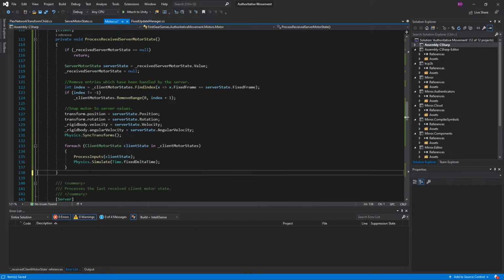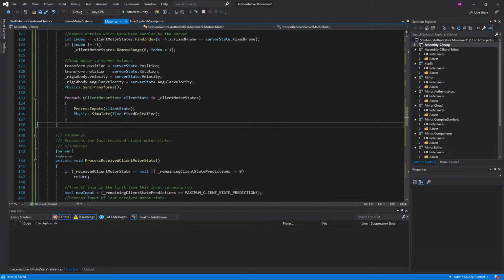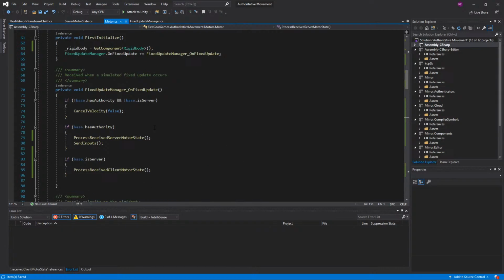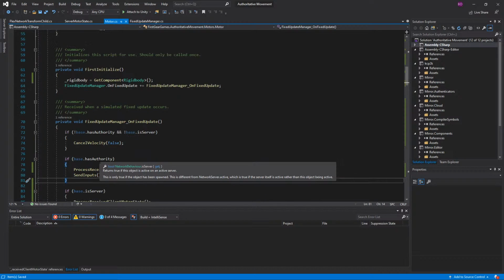And that's actually it. That's all you've got to do for client prediction and rollback. Let me make sure I'm not missing anything. I don't think I am, but let me just double check stuff real quick, okay? So let's see. I've got my cancel velocity if not owner. I already explained what that's all about. I've got process received server. That's the rollback code. And then I have where I send inputs, which also moves locally. And then if the server, I process the client received data. So yeah, that appears to be everything.